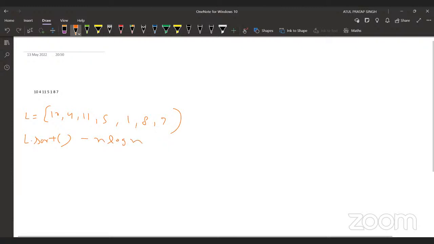After sorting the list, we will just make a loop for i in L. Not i in range, but i in L. So we will take the first element. What will be the list after sorting? 1, 4, 5, 7, 8, 10, 11. This is the sorted list. So we will make a loop for i in L and take one element, for example 1.